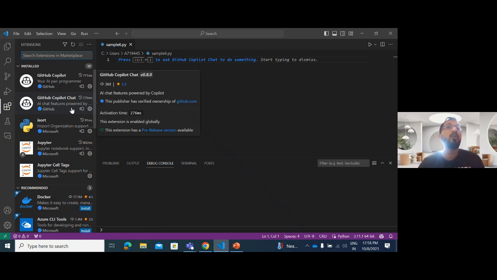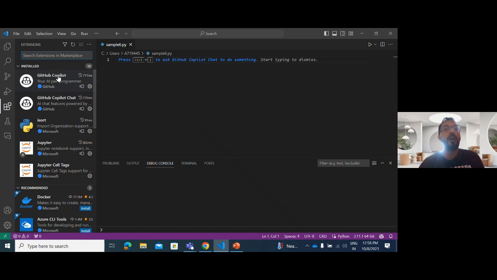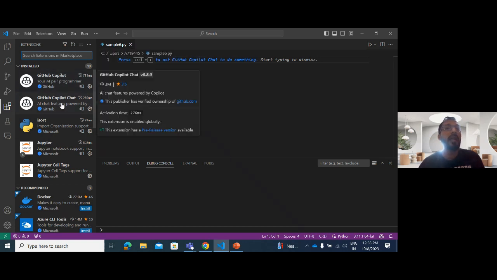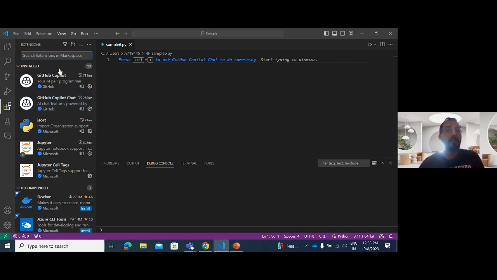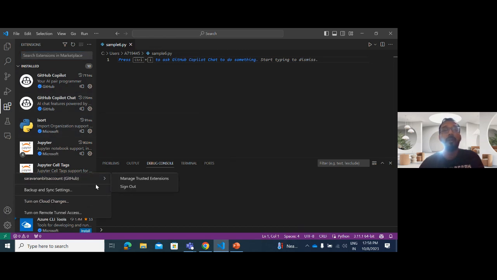This will automatically provide some of the documentation features of GitHub Copilot, which will help to improve developer productivity. Before installing the GitHub Copilot and GitHub Copilot Chat extensions, ensure that you have a GitHub Copilot license. To check that, go to the account section and check whether your GitHub account is linked with your GitHub Copilot account.